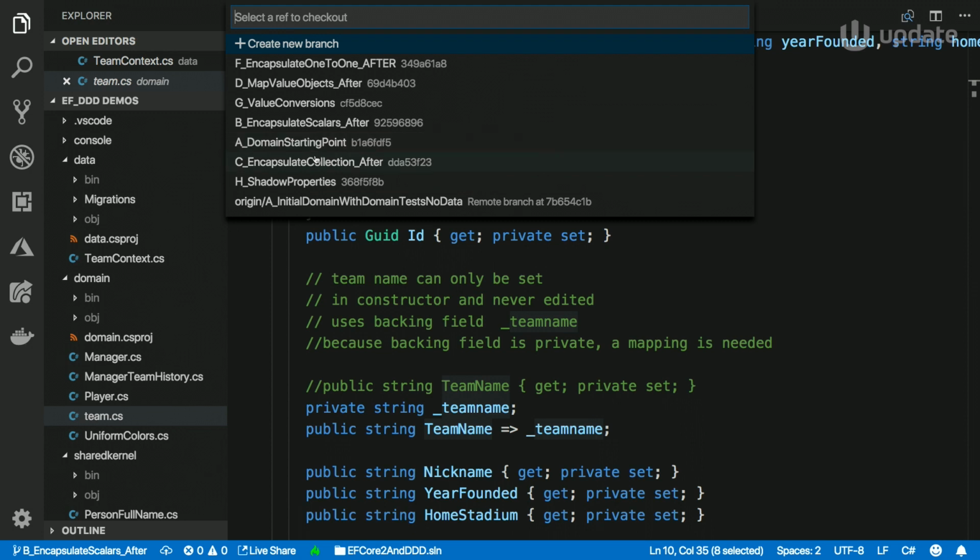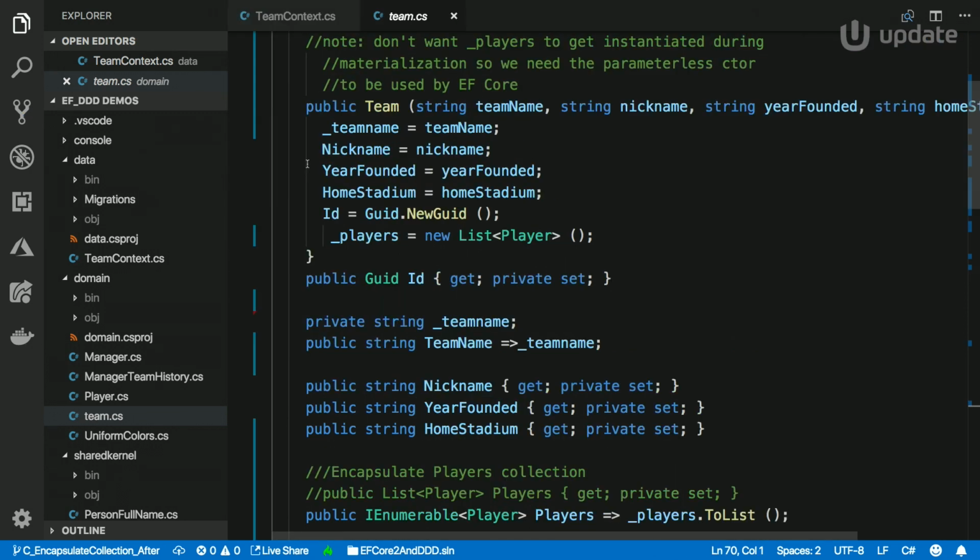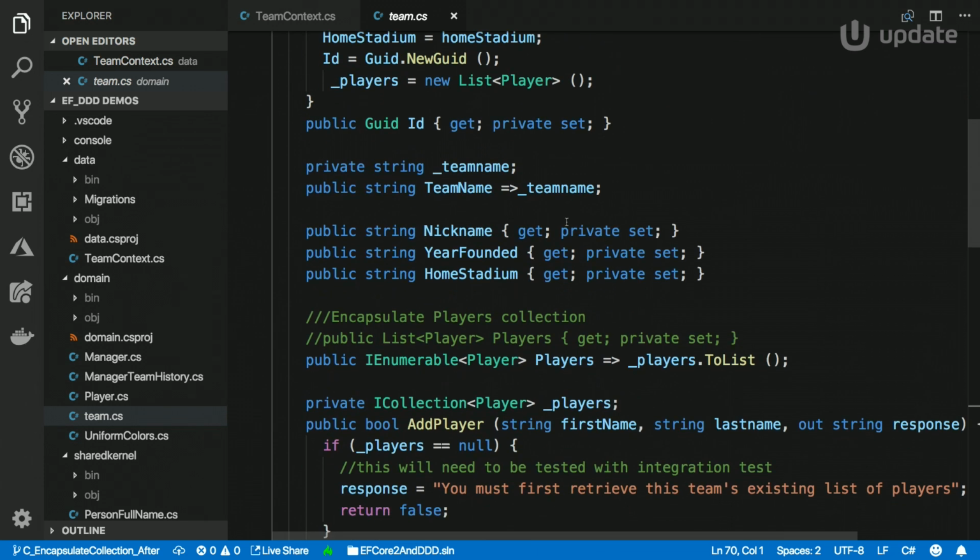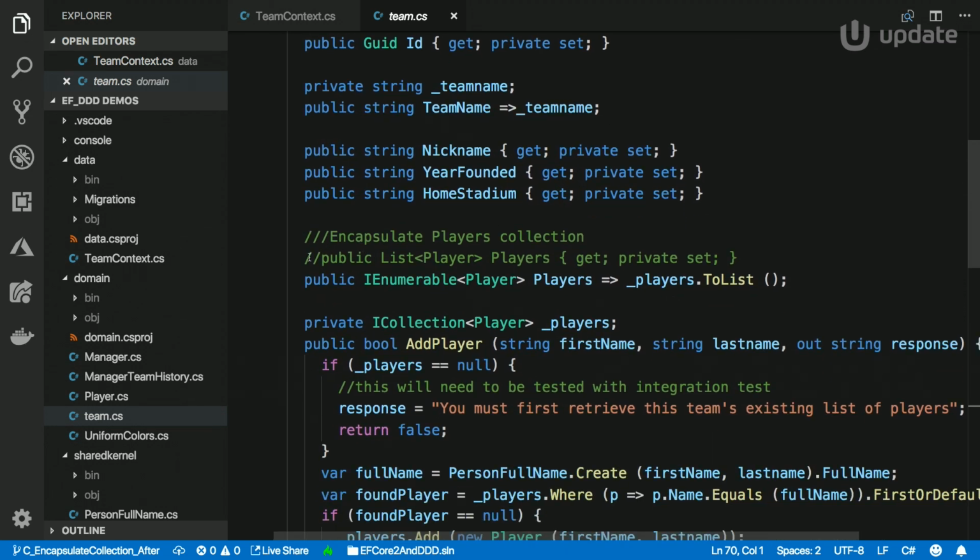So I've got all these different examples in different branches, so if you're downloading the code, just be aware of that. So I originally had a public list of players. I had a private setter on it, so I couldn't just replace the list with another list, but it was still possible to go directly against that property and add players or remove players, by using list.add and list.remove or whatever.